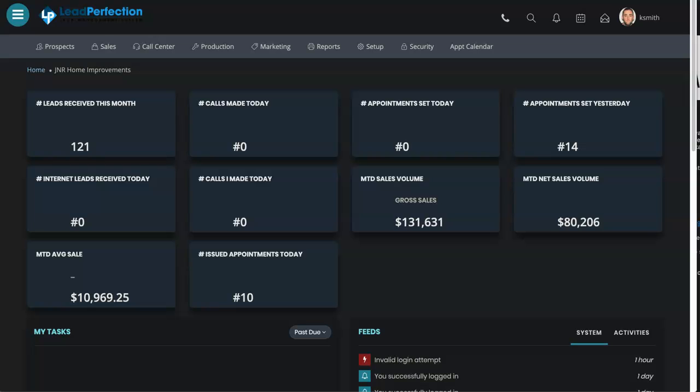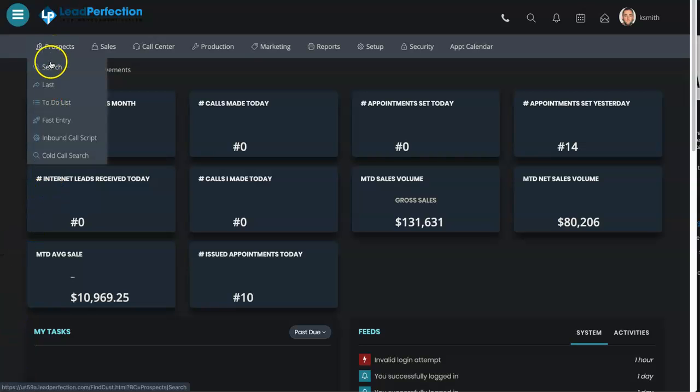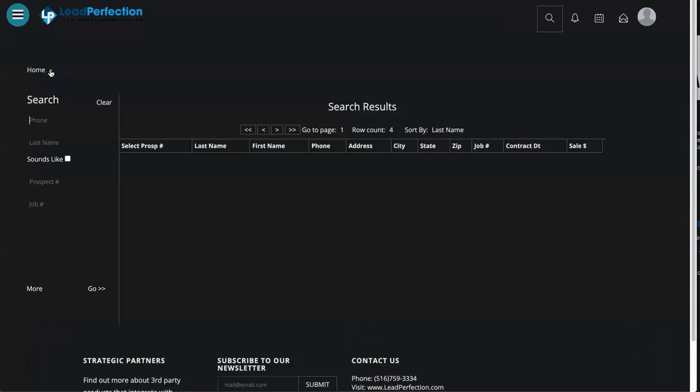There are two ways of creating a new lead within Lead Perfection. Most of the time, a customer will be calling up and telling you exactly what they want to quote on. So what we do is that we hover over prospects and we go to search. Let's make sure this client's not already in the system.